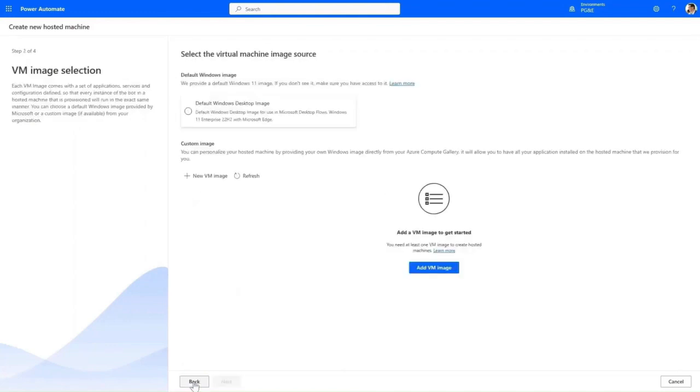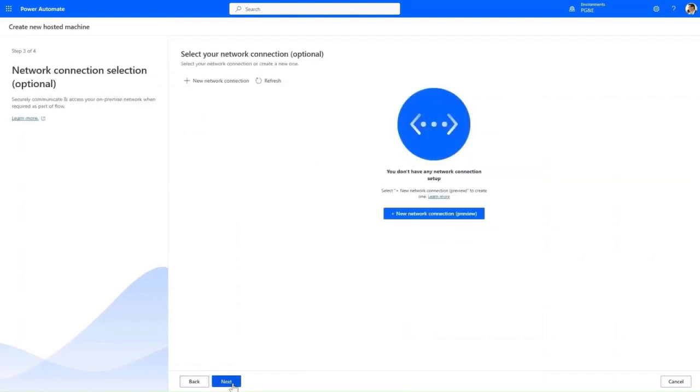We'll choose whether we want to use the default image that's available, or select an image from an Azure Compute Gallery of images that have been made available to use for hosted machine VMs. We're going to choose the default machine in our example. Now we can choose whether we would like to select a network, to join a VNet to be able to access local resources. Simple example, demo mode here. I'm just going to click Next.